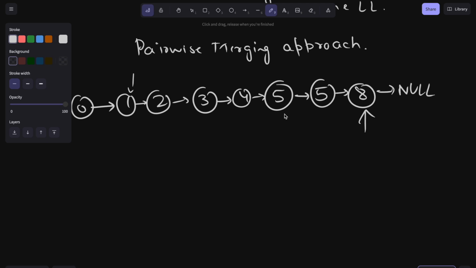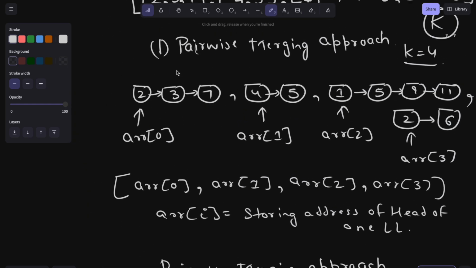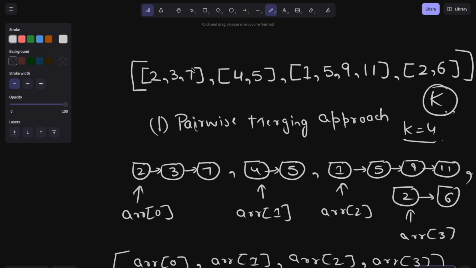So why did we do this? This is the pairwise merge that we made, and this is what we're going to use in our approach. As in our question, there are multiple linked lists. So what if we do one thing?